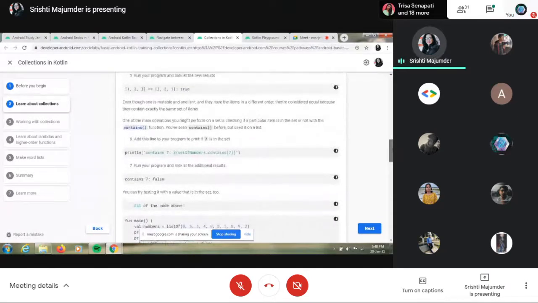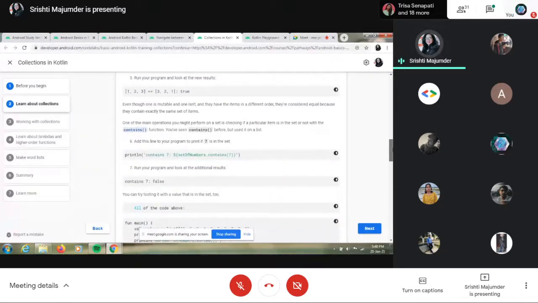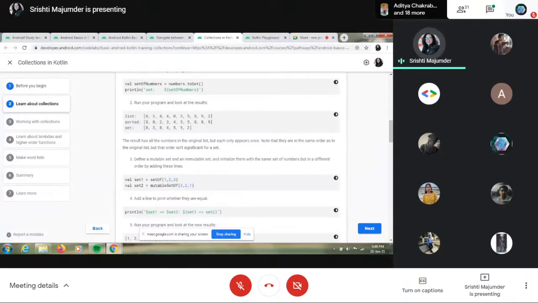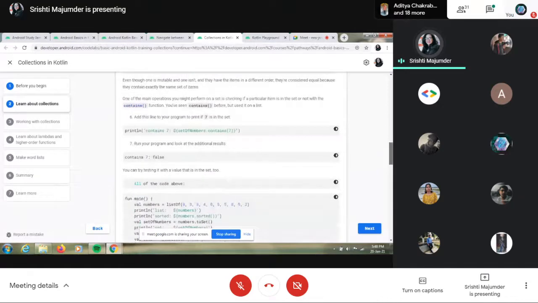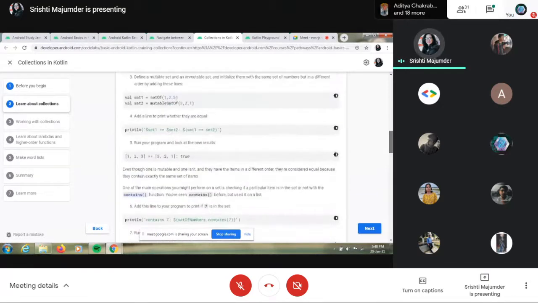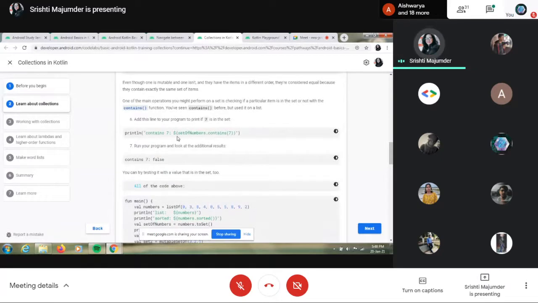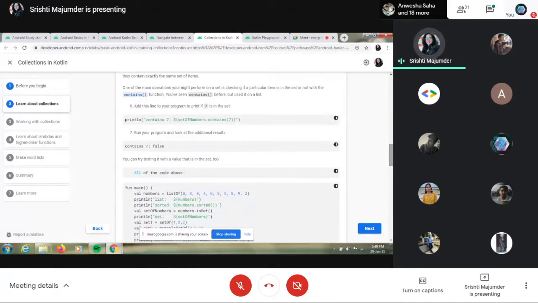Once done, so these are all about these things, and this one such function is known as contains. Suppose you have been given a list, or rather a set. Now you want to know whether I have this thing in my set or not. Suppose the previous numbers were given like 0, 8, 4, 0, 5, 5, 8, 9, 2, and I want to know whether I have the number 9 or not. I can check it using this contains function.